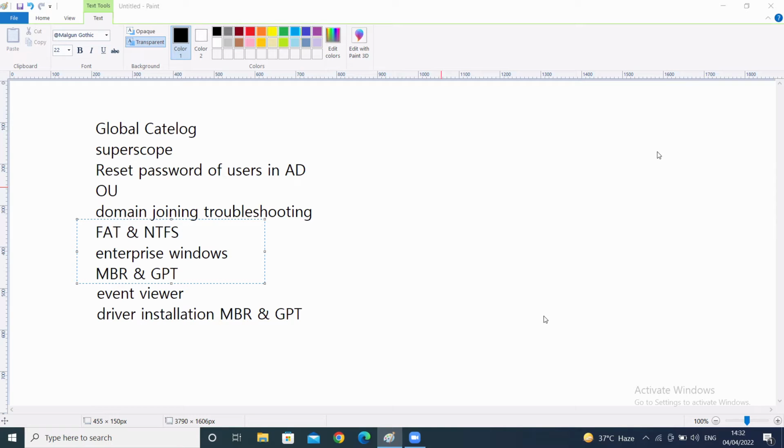It means, simply, in Active Directory, whatever you search, you get a perfect result. In Group Policy, when you use a filter option, you get a perfect result. Why? Because your domain controller is a global catalog.